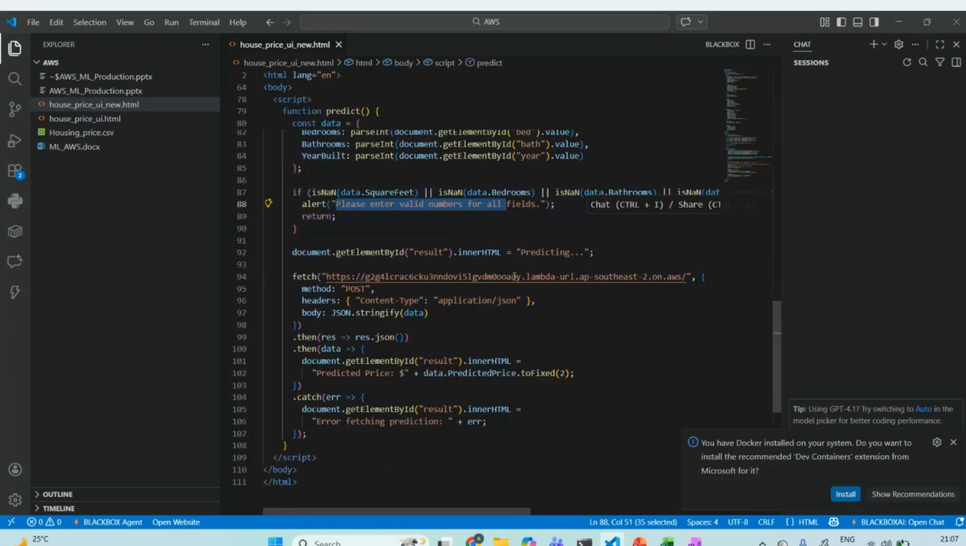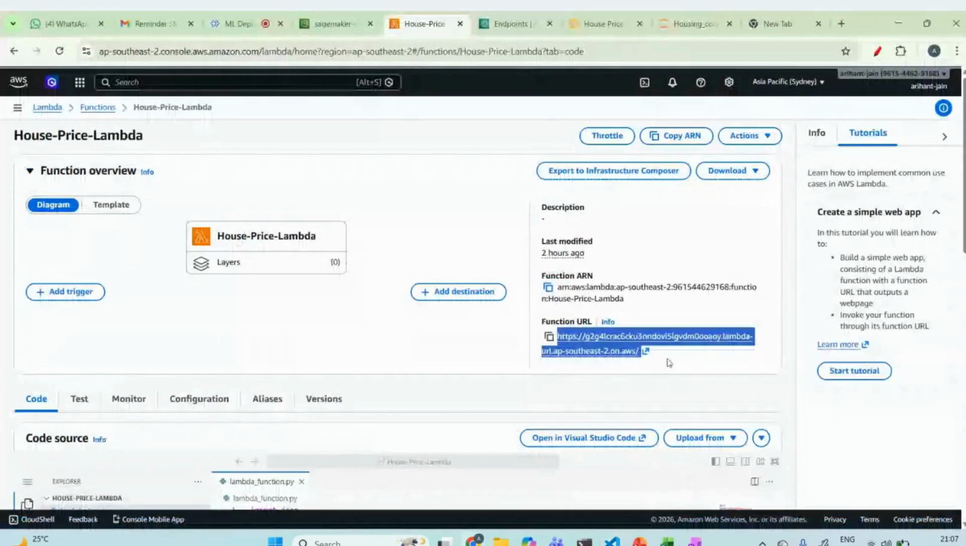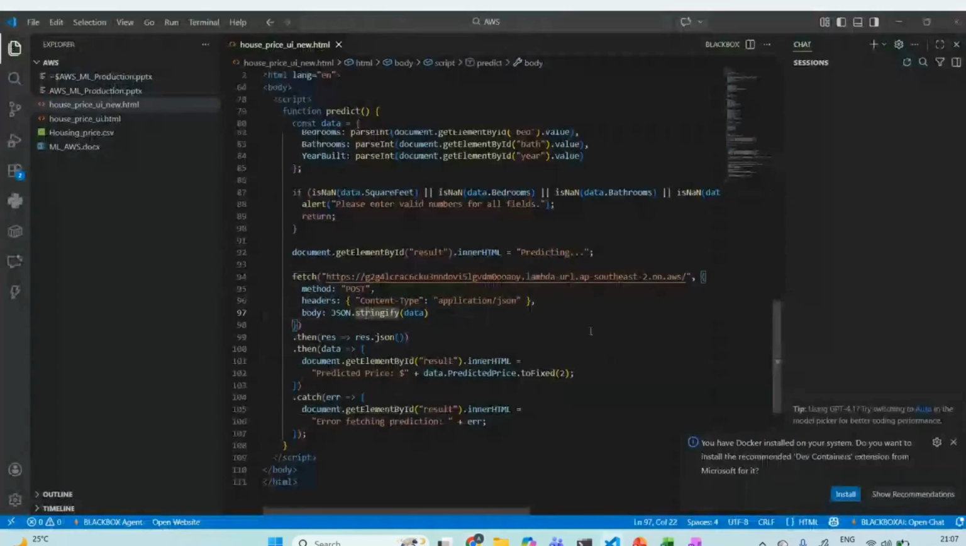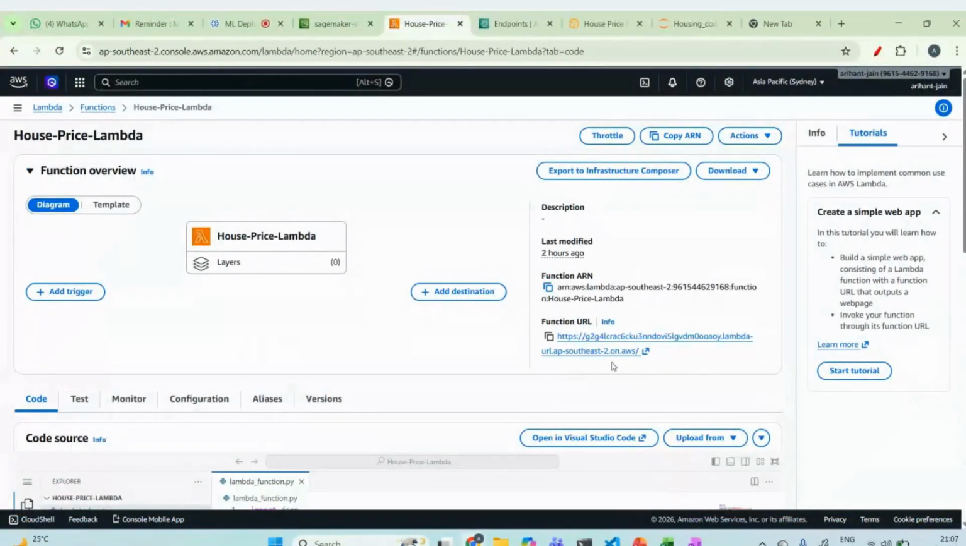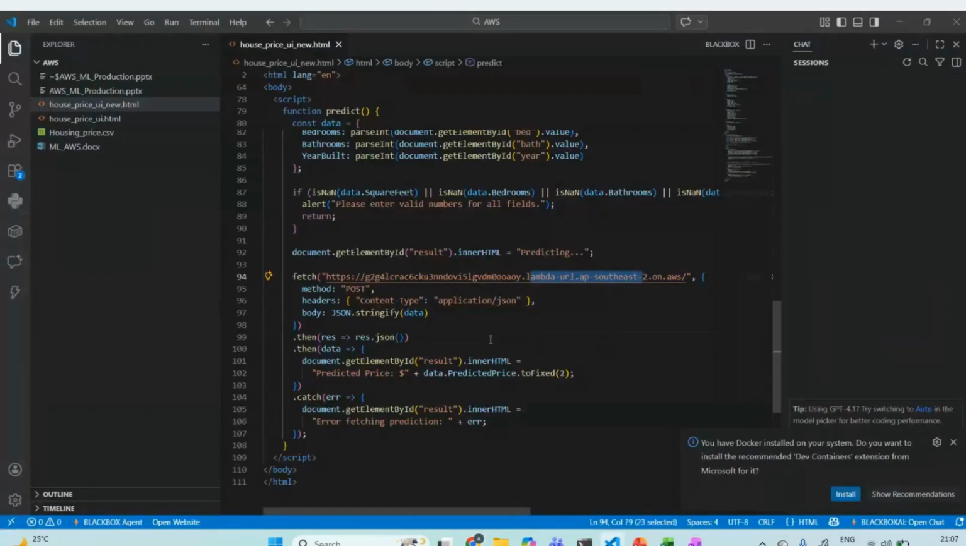Now the important part is this part, where we are calling that REST API, the one we have created here, the Lambda URL in ap-southeast-2 on AWS. What I was telling you is that our job will stop here itself, but we share this link with the UI developer. The UI developer will create this kind of code, where he is going to pass the post request, and it will do it.